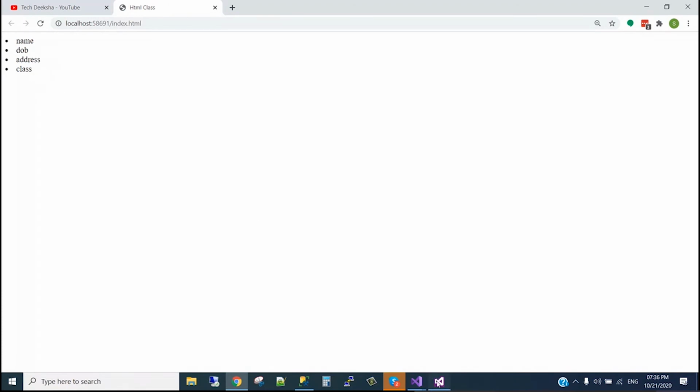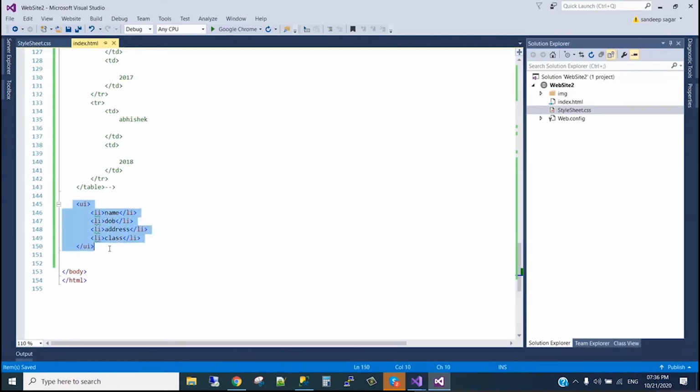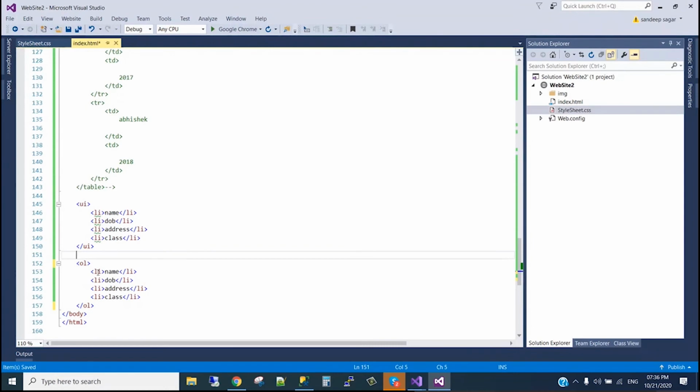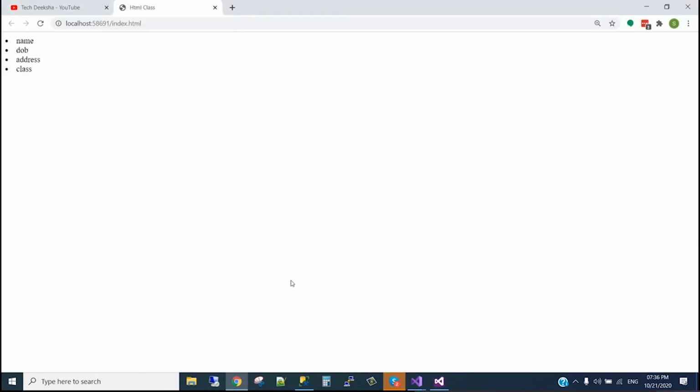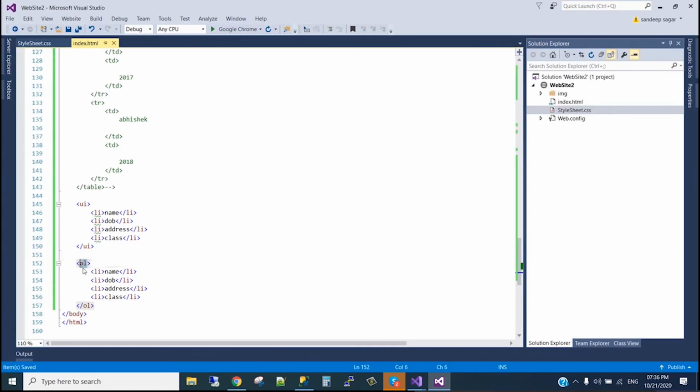Also, there is one more we can use instead of this. We can use ol, and we can use li. Just ul changed to ol. Let us refresh. It became 1 2 3 4 automatically. We didn't have to give 1 2 3 4. It automatically took inside the ol first, second, third, fourth.